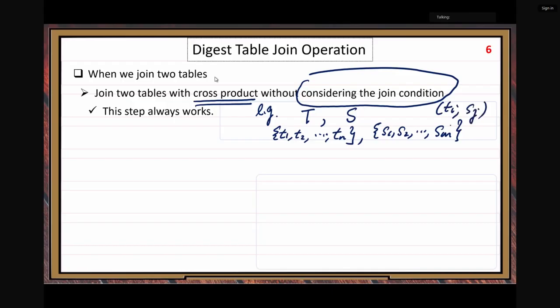Ti, you select any one of the tuples in the T table. Sj, you select an arbitrary tuple in the S table. Then you get a new tuple in the joined table. You can always do that. That's step 1.